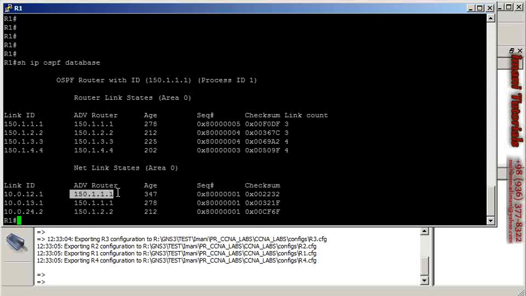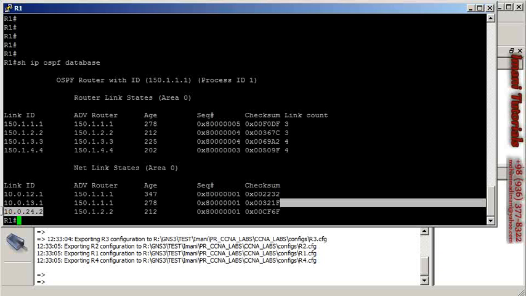Router 1 (151.1.1) says that I have this link available, and you can reach it through me. Again, router 2 says that I have this link available, and you can reach it through me. And these are the meaning of LSA type 2. But other LSAs are available to me.